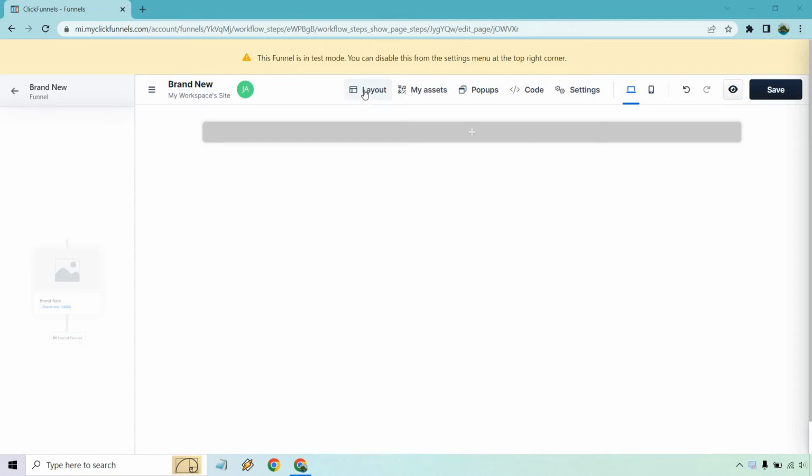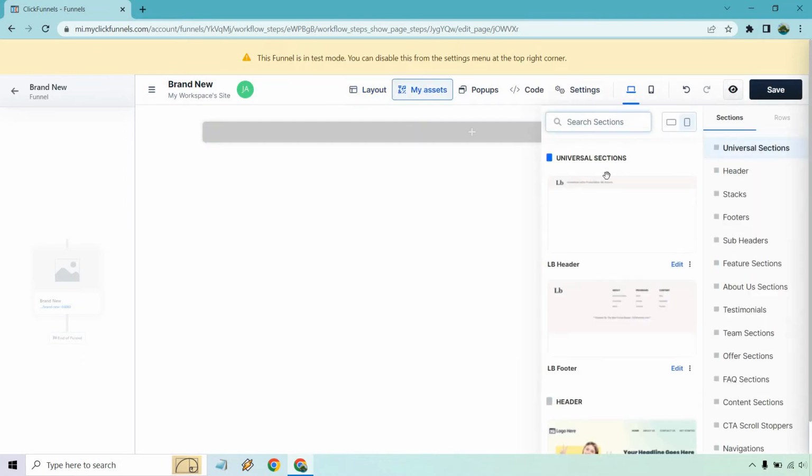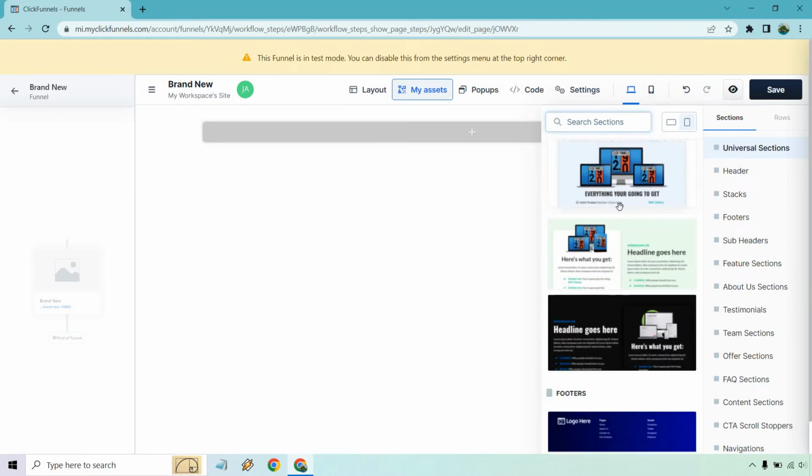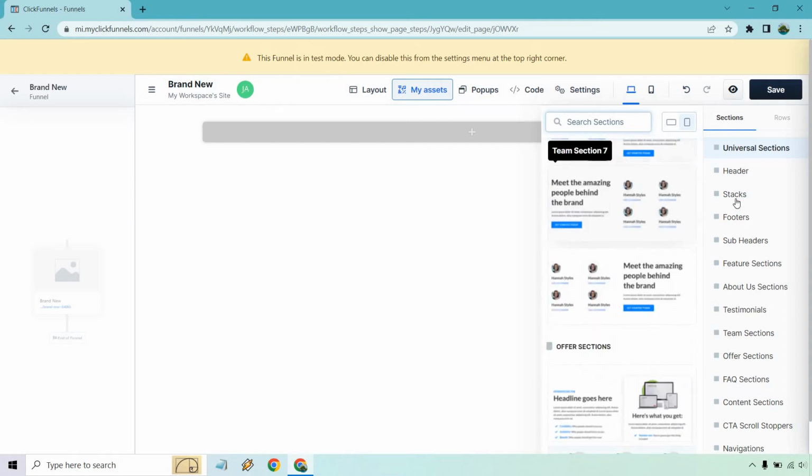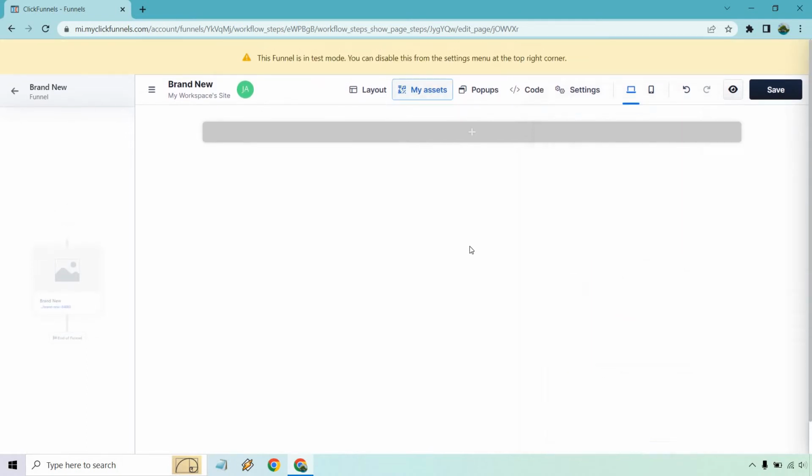Layout is going to be everything that you have, so there's going to be nothing here. But once you start adding layers and templates and different settings, you can scroll down and see everything that you have. My assets is great. These are pretty much sections that you can just drag and drop into the actual landing page. So that'll save you a lot of time and work. As you can see, all the sections are going to be on the right.